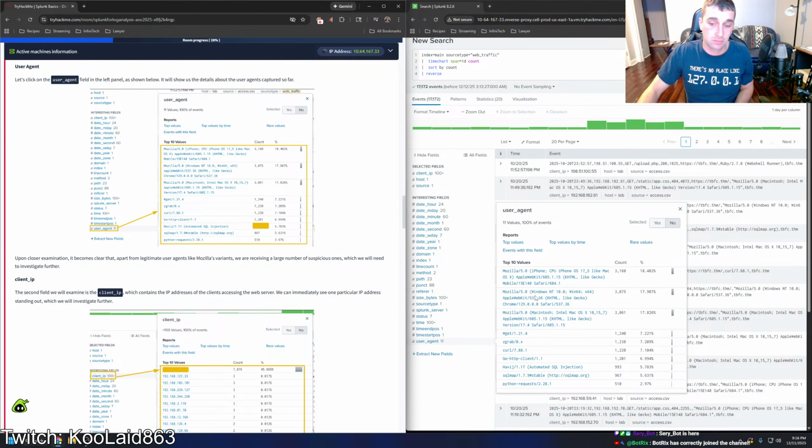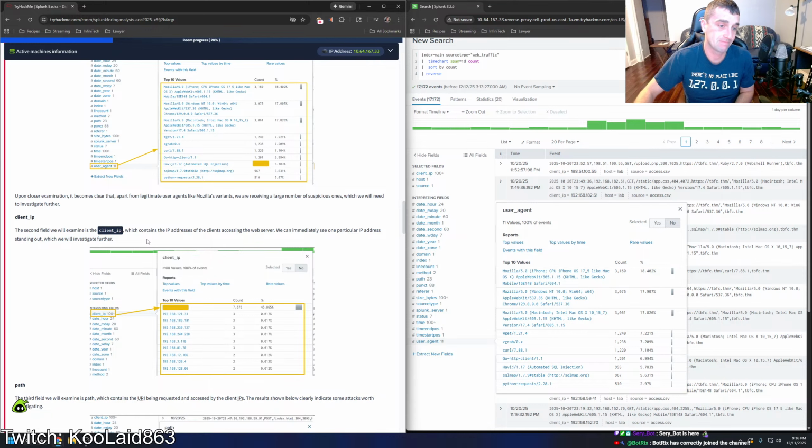Upon closer examination, it becomes clear that, apart from legitimate user agents like Mozilla's variants, we are receiving a large number of suspicious ones, which we will need to investigate further. Client_IP. The second field we will examine is the client_IP, which contains the IP addresses of the clients accessing the web server. We can immediately see one particular IP address standing out, which we will investigate further.